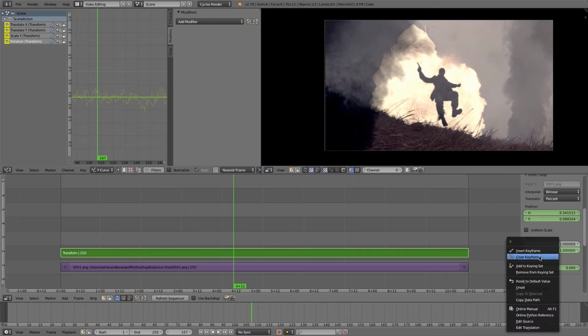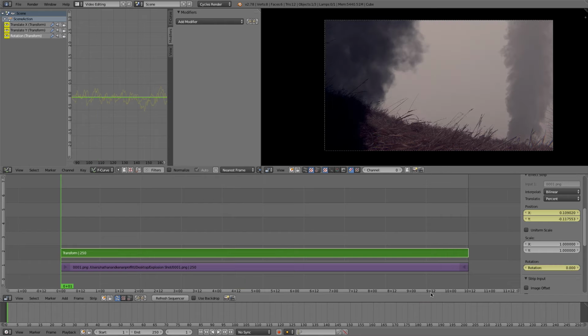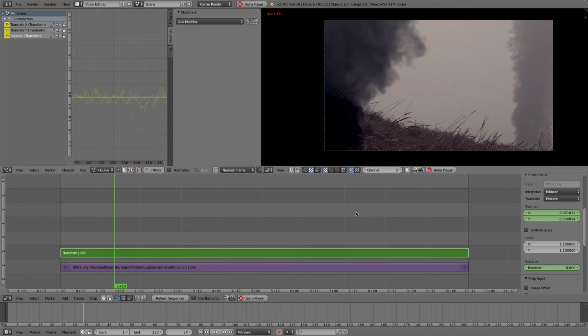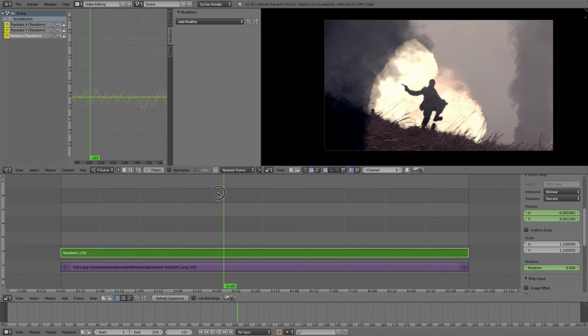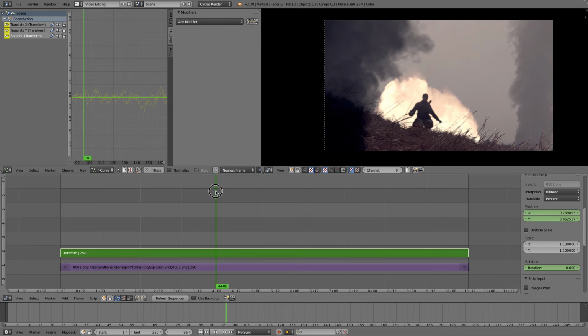Let's clear that keyframe. There we go. That takes care of that problem. Okay, now that we have that, let's set this to 1.1 by 1.1. Okay, now our problem is taken care of. I was getting so confused. Okay, so now with the rotation, this is where we really want to add the noise when our explosion hits. So when this explosion kind of booms out there, that's when we want our camera to shake.